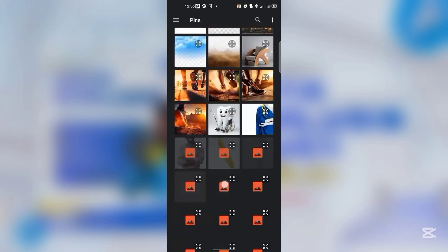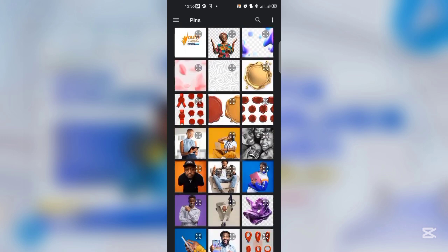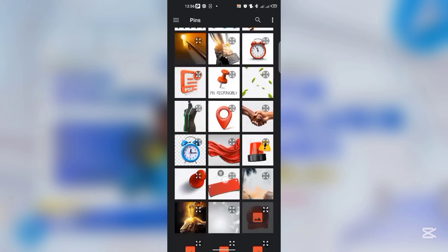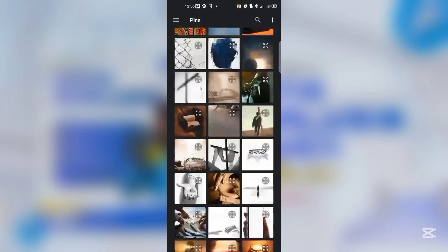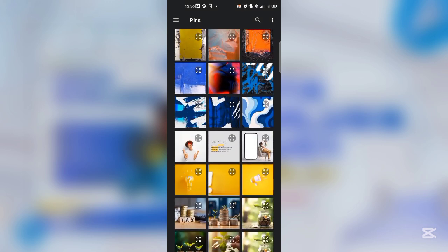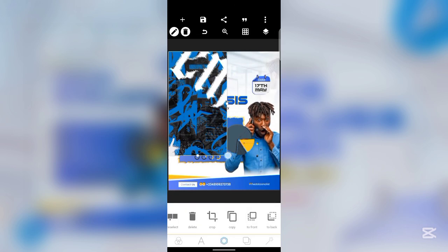Remember, whenever you're creating a design, you have to compare what you're doing with the main design itself. Always do that. That way you'll be guided. But for this, I'm just doing it. So this is the effect I want to use to finish up my design. I'll just increase the size.